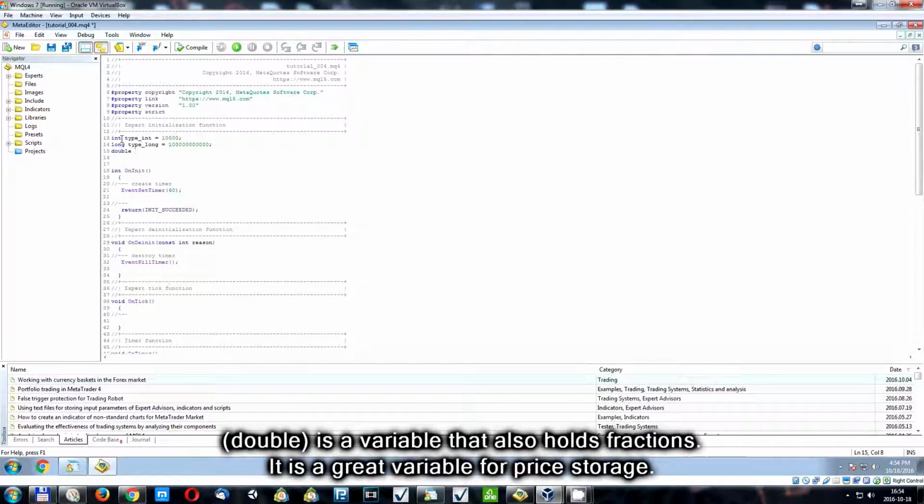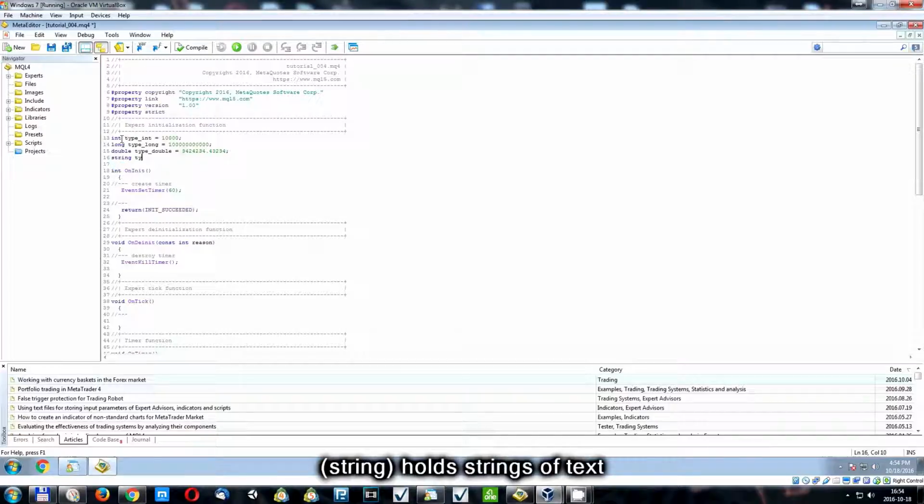Double is a variable that also holds fractions. It's a great variable for price storage. Strings hold strings of text.